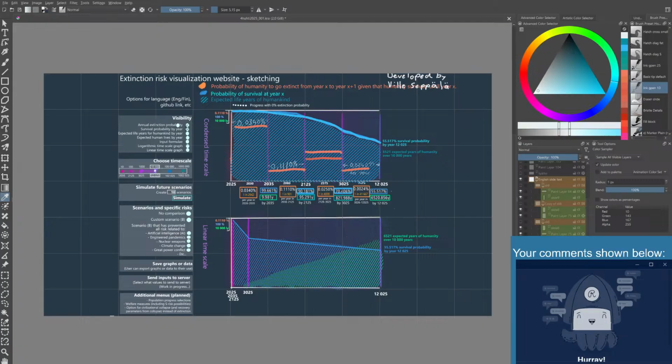So today I'm gonna continue working on the stuff I did yesterday or day before on this extinction risk website layout. And I'm gonna check that the streams are working. Okay, everything seems to work fine.